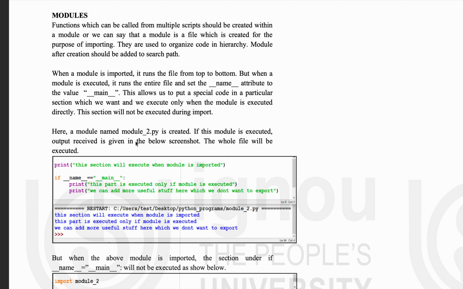How are modules? Here the module is created. When a module is imported, it runs the file from top to bottom. But when the module is executed, it runs the entire file and sets the name attribute with the value. This allows us to put a special part of a particular section which we want to execute only when the module is executed directly. The other section will be executed during import.